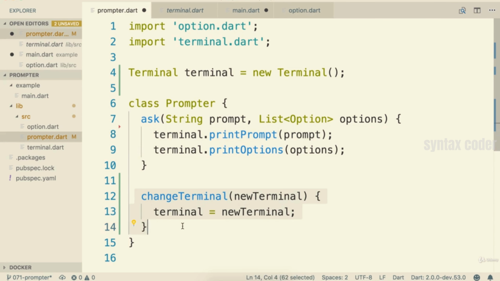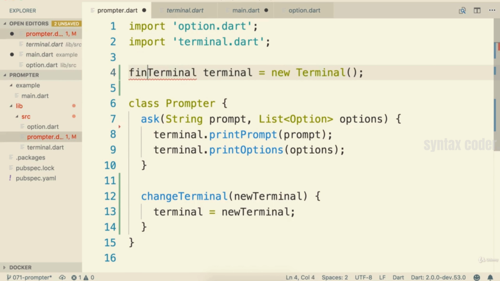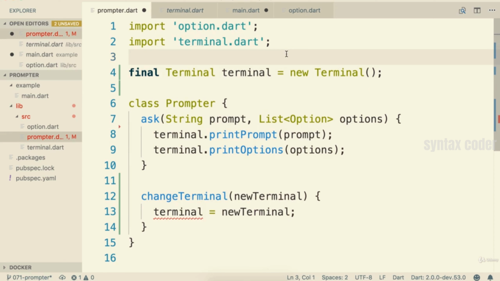So to solve this whole issue of having a change terminal method and accidentally overwriting the terminal that's being used by every instance of prompt that there is, we could put the keyword final in front of our terminal definition. The final keyword right here means that we are going to declare a new variable that can only get assigned a value exactly one time. And that one time is occurring right here. So when we use this final keyword, we're saying, hey, we're making a new variable called terminal. We can only assign a value to it exactly one time, and we just used up that one time right here.